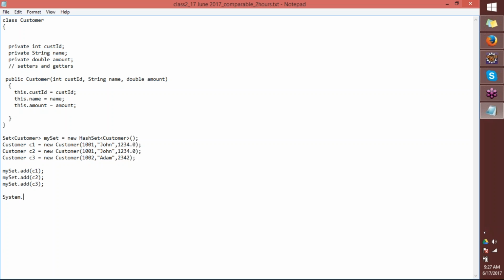You need to understand that a set doesn't allow duplicates, right? My set dot size. So what will be the answer? It will be 2. Okay, let us try this.